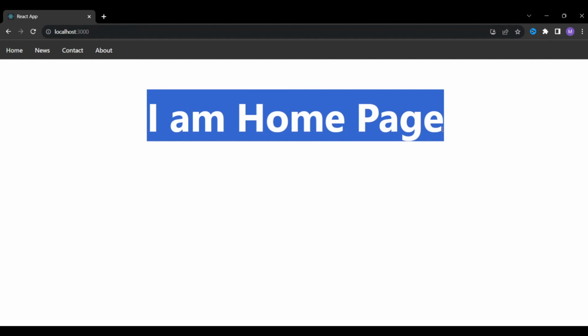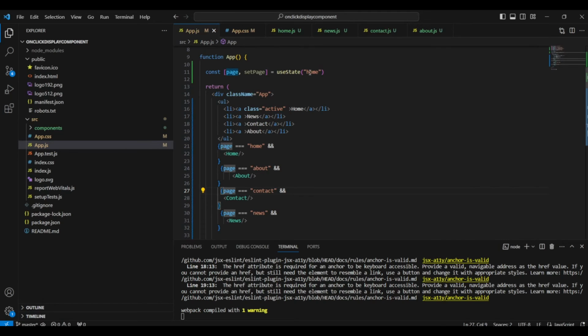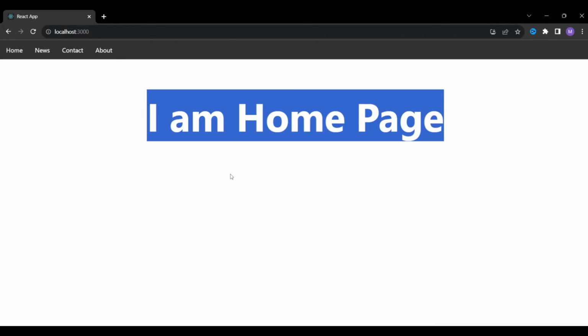Because by default, the value of our state variable is home, and this condition is being satisfied, and that's why we are able to see the home component on the screen. So initially all these other conditions are false. Page is not equal to about, page is not equal to contact, page is not equal to news, and that is the reason all these components are now hidden. They are not visible on the screen.